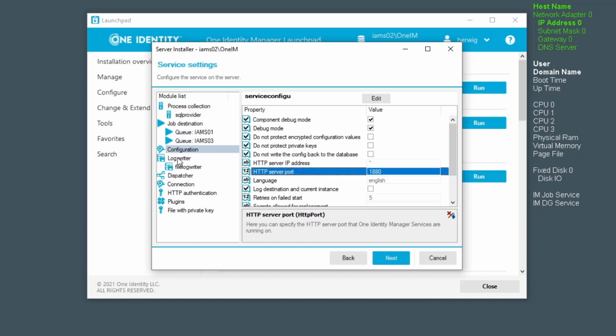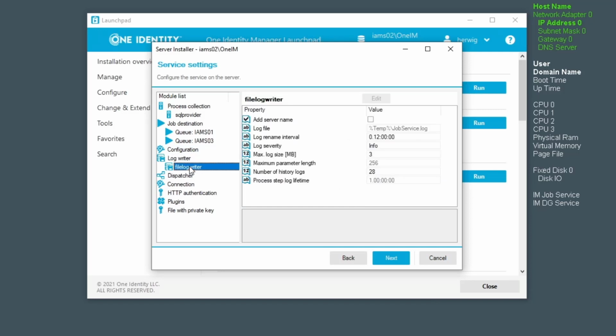So, let's go to the log writer. Here is the log writer. Log writers are important. This is the text log writer, configured per default, and per default it just writes the log to %temp and then jobservice.log. If you want to have it somewhere different, for example in C logs, one identity, then server logs, then you can do that. But at present I'm using this. This is the default and I'm fine.